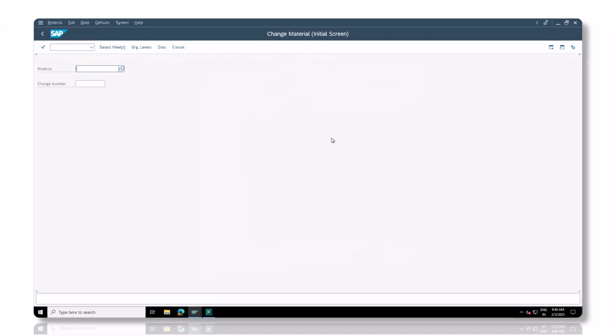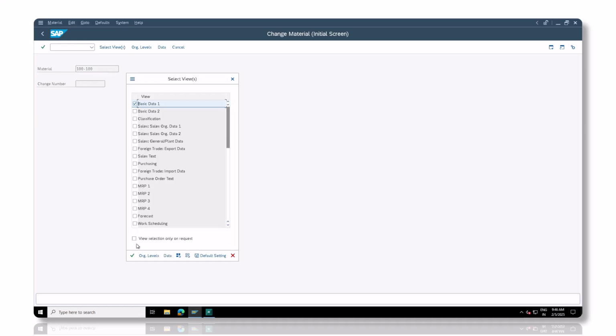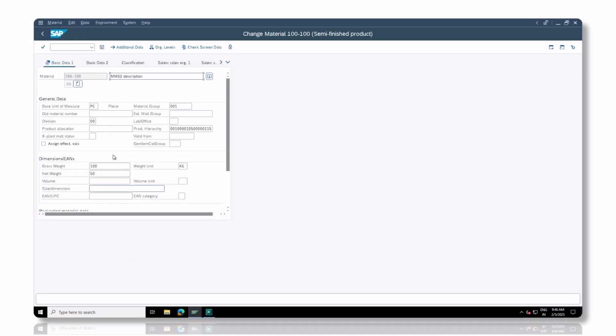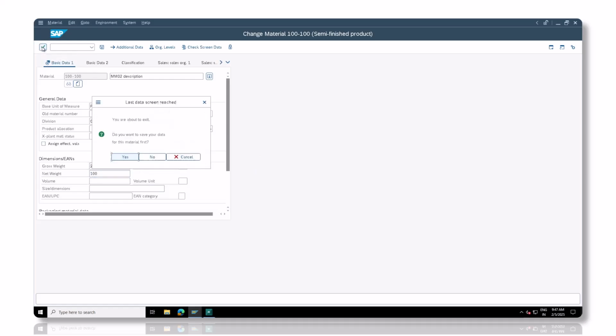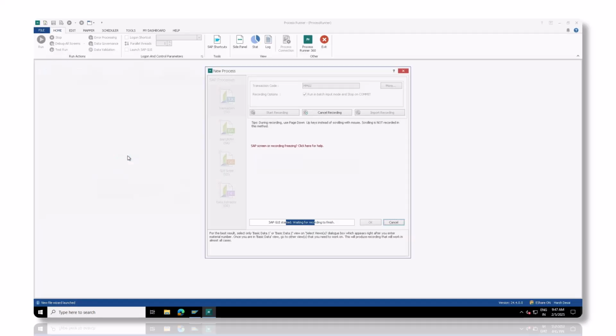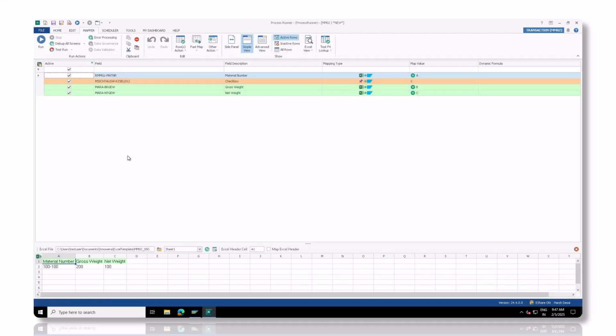In the first screen, enter the material number. Select Enter. Now let's go to the basic data view. Change the gross weight and the net weight. For this demo, we use a simple script to configure a workflow with Easy Workflow. Select Save. In the Mapper ribbon of Process Runner, let's map the automation script to the Excel file.